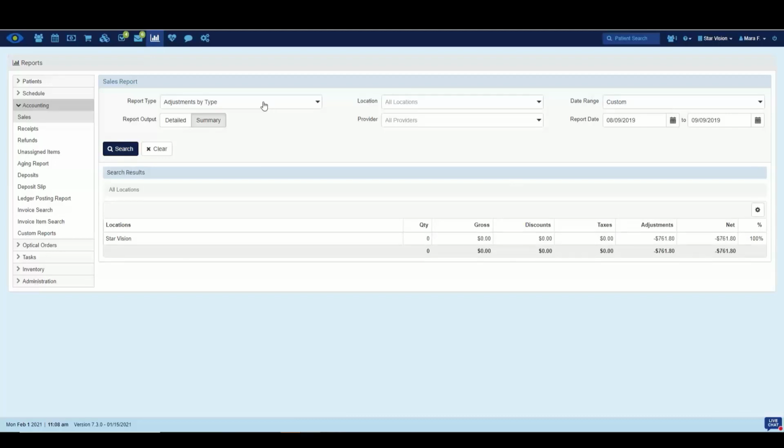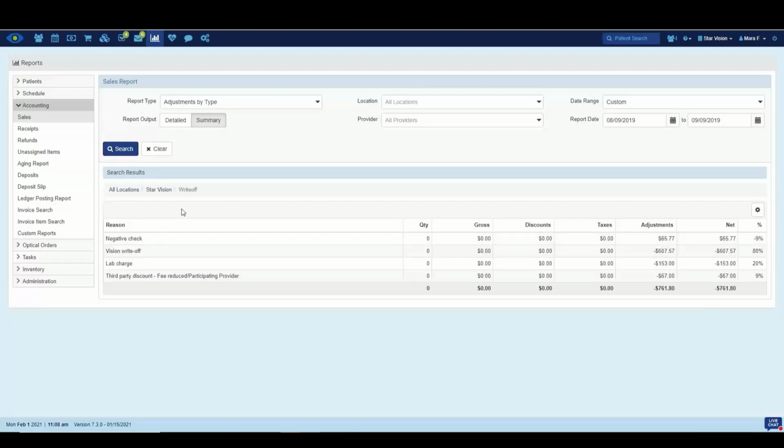Now that we have our adjustments by type selected, you can single click the location name, then you can single click the word write-off, and this will list out your write-offs within that date range. If that EOB had been an overall positive amount, they would have paid $65.77. This is a really good indicator to your doctor what would have been paid if you were in a positive status, all while keeping your lab charges and your chargebacks at their correct amounts and in their correct columns.